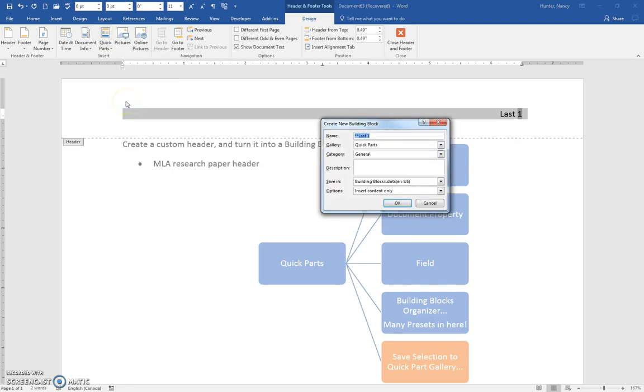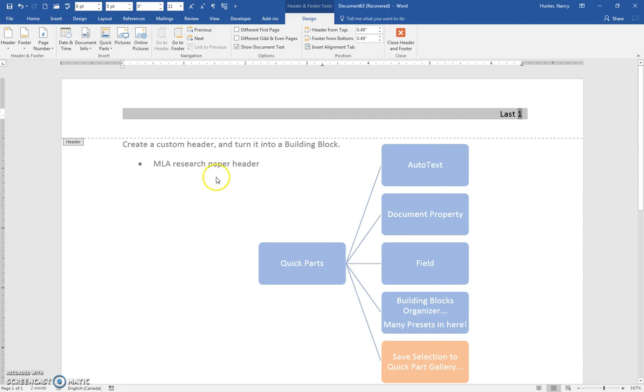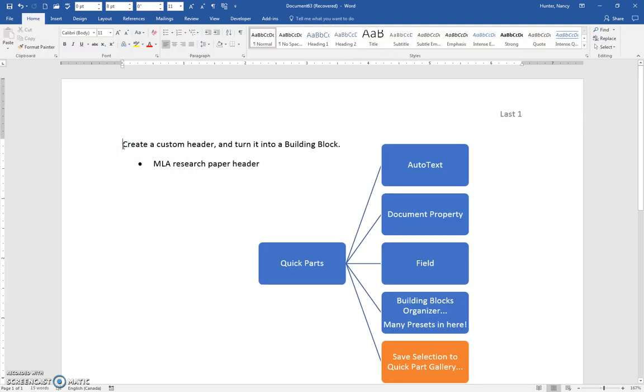We're going to name it MLA Header, and we want it to be in the category with all the rest of the headers. So we're going to choose that one. And then we are going to click OK. And we can exit out of this here, with Escape, or by just double clicking onto our document.